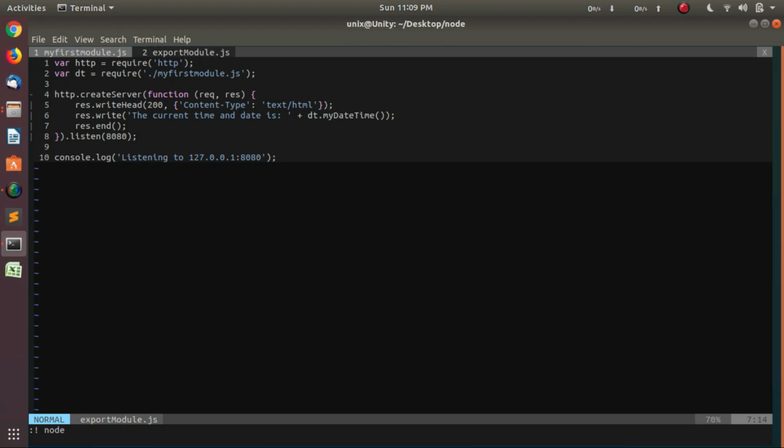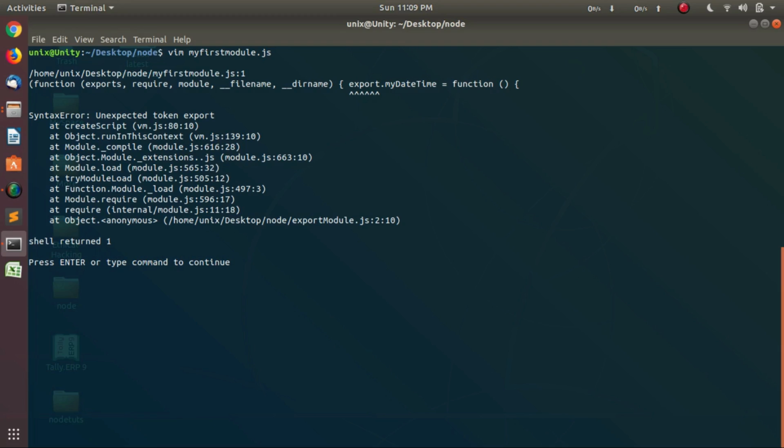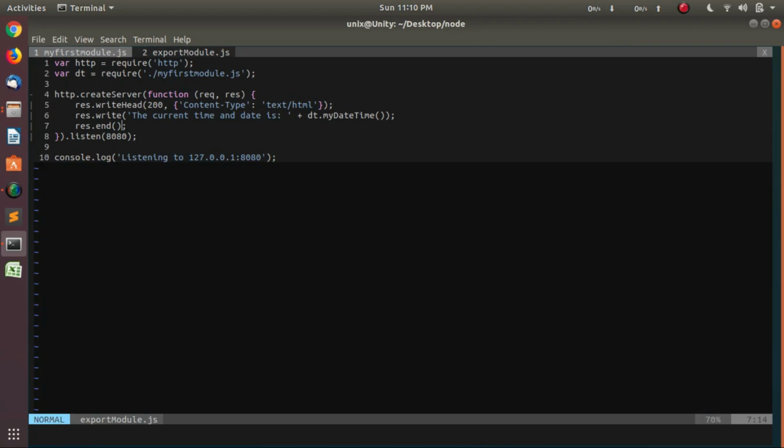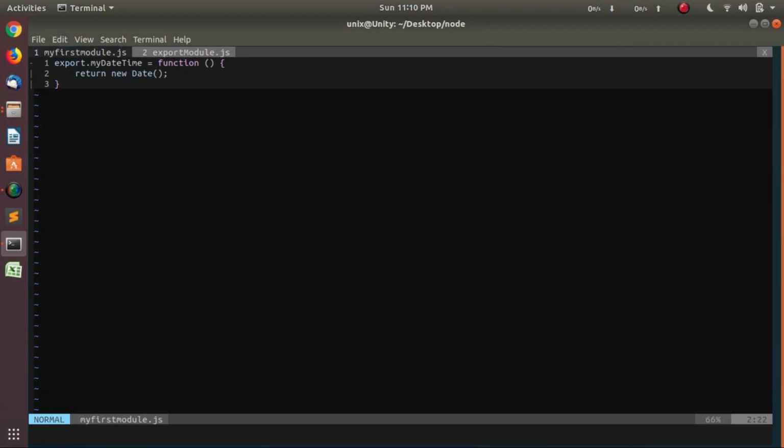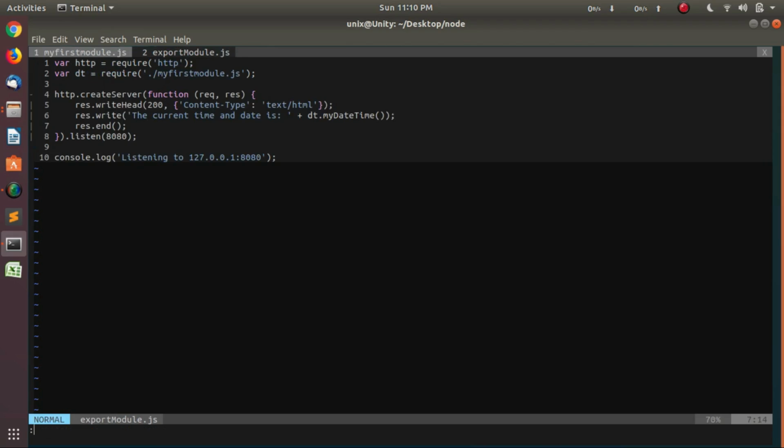Then we run node with the module file and hit enter, and it says there is an error: exports, require module file name, exports myDateTime function, unexpected token export. We need to see what problem arises here. Okay, export dot export, not export, this is exports. exports.myDateTime function return new Date, and again we just need to run this.